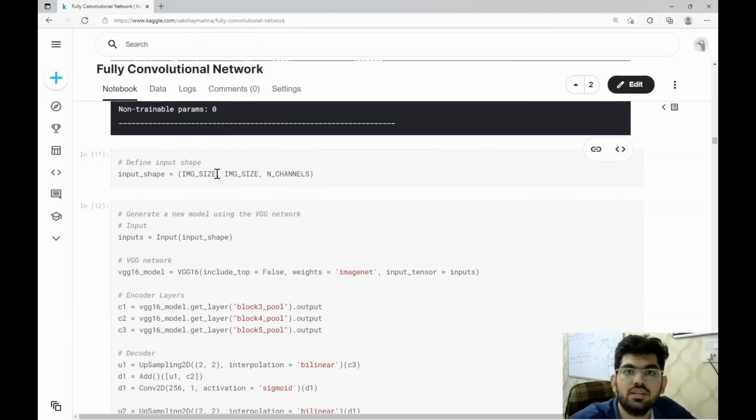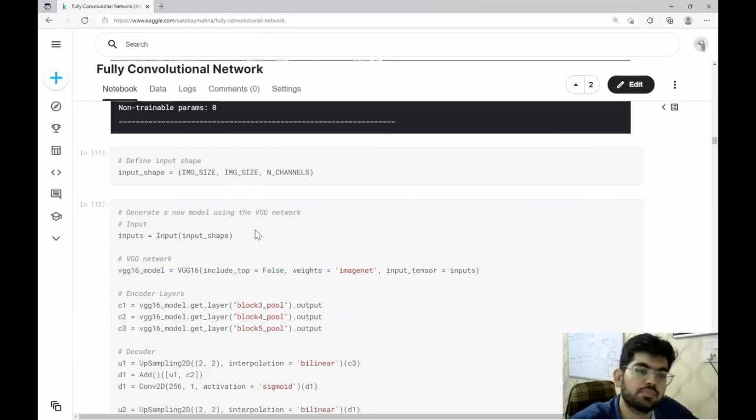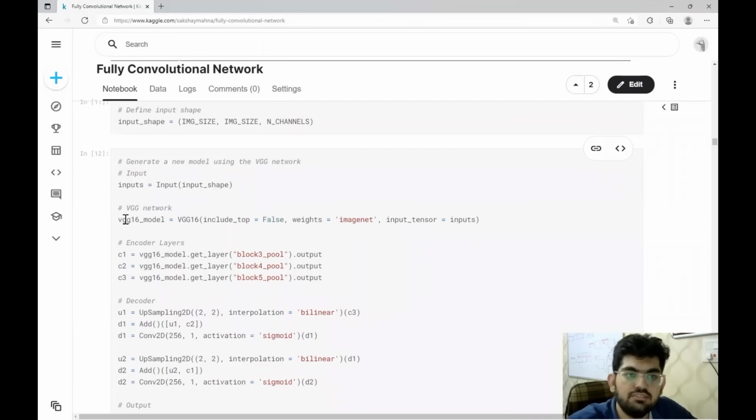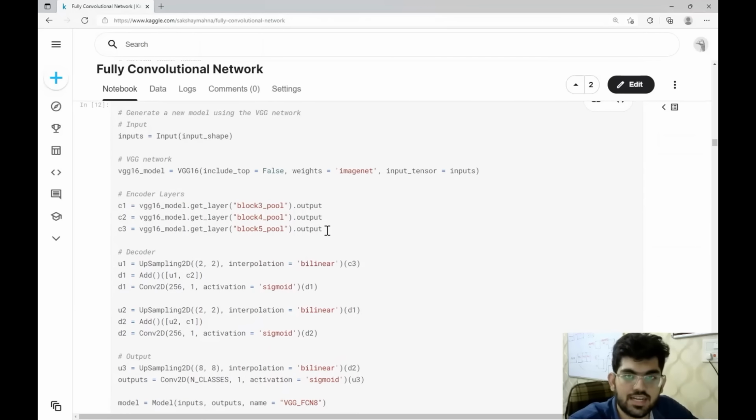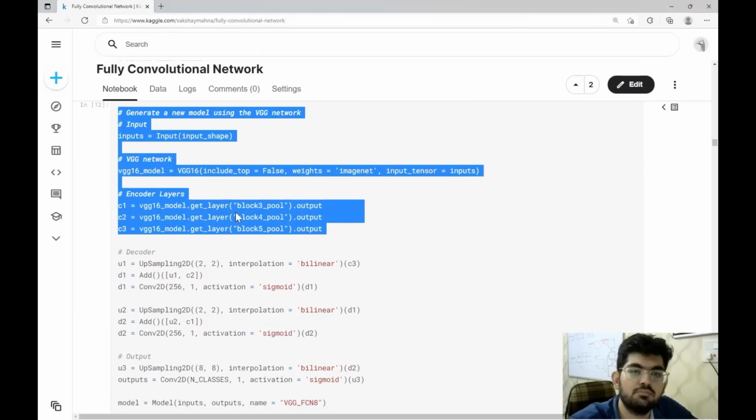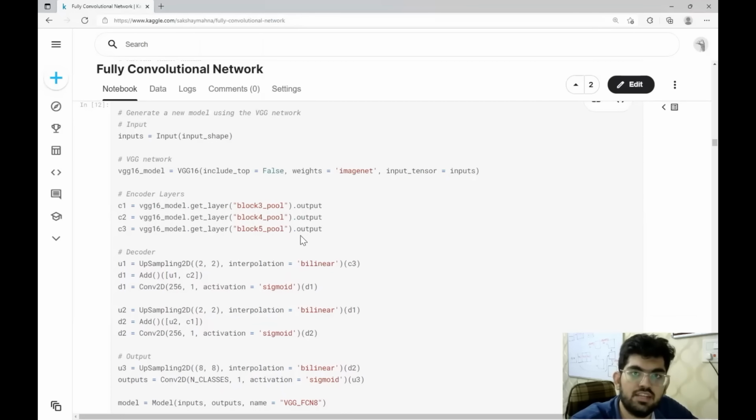Image size we have set over here is 128 cross 128 and number of channels is 3, the RGB channels. Then we define the VGG network, that is VGG16. TensorFlow or Keras already provides us with the implementation of VGG16, which is pre-trained on the ImageNet dataset. Then we extract these 3 blocks, which are the pool 3, pool 4, and pool 5 layers.